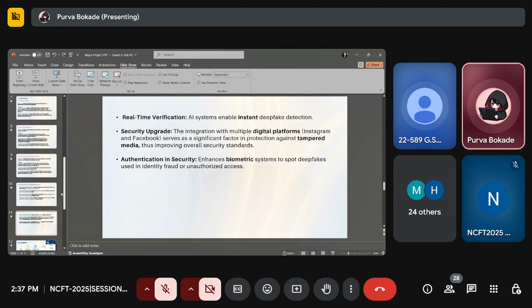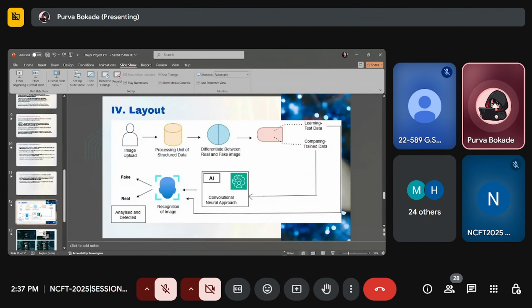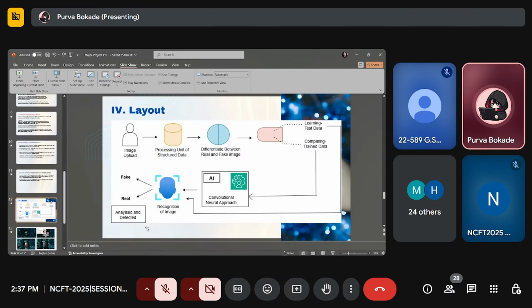Platforms like Instagram... Please conclude. Yes, ma'am. The last application is authentication and security. After this, our layout and working will be explained by our team member Anshika.